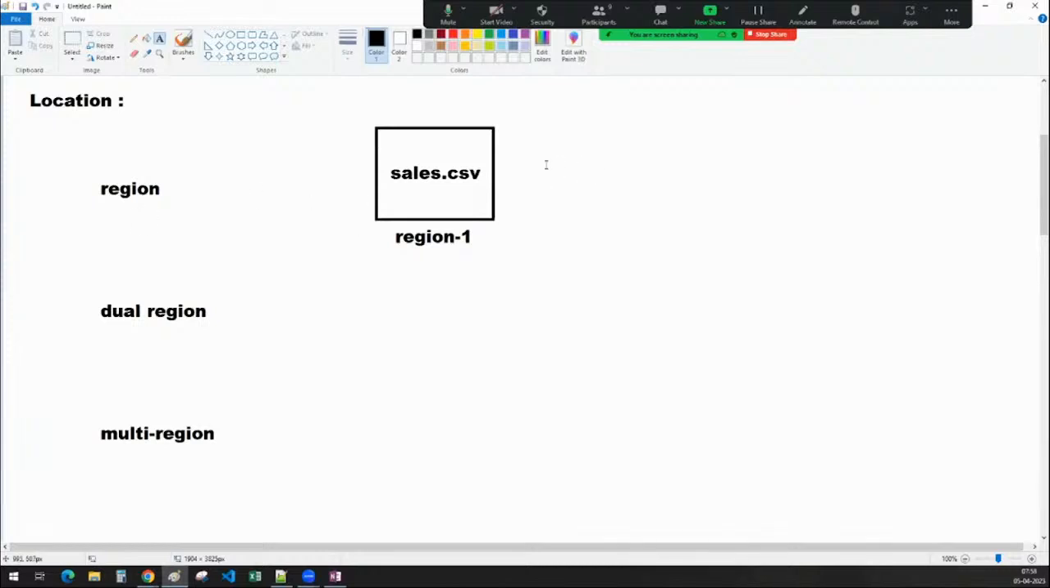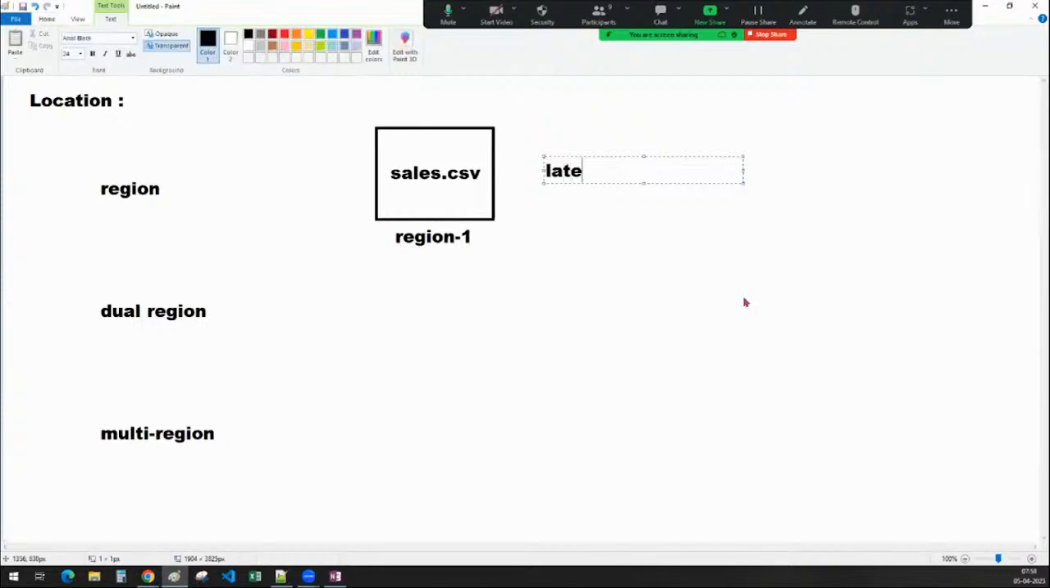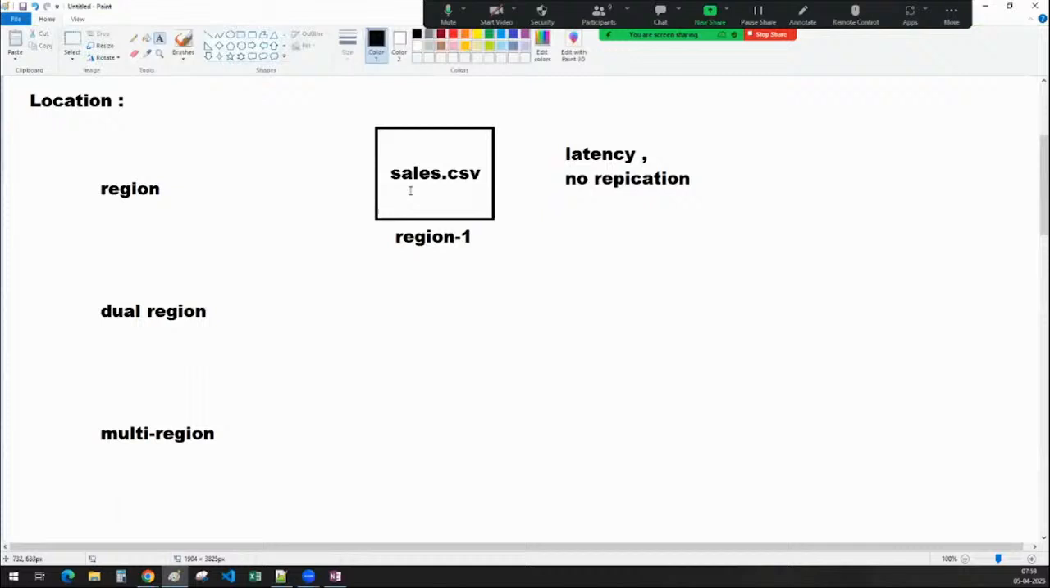One more thing is latency, and data loss may happen because there is no replication. So these are the two things. There will be latency. When I say latency, you want to get the data from this particular bucket, and plenty of people need data from this bucket. Many people are accessing it, and that is the reason there is latency because of a single region. So there will be latency and there is no replication.